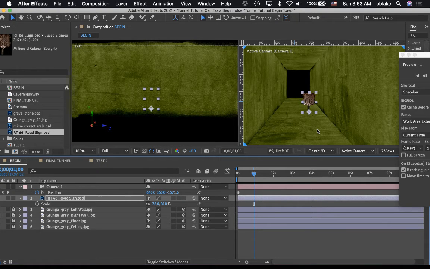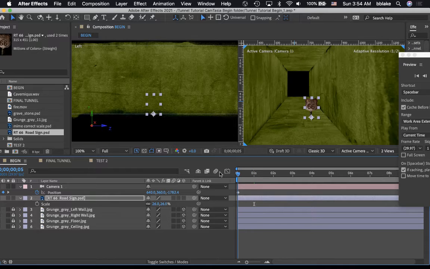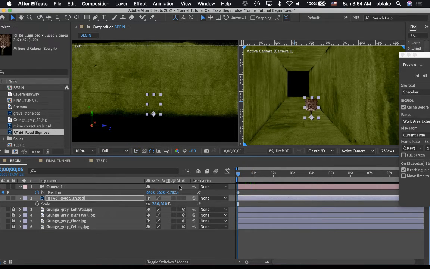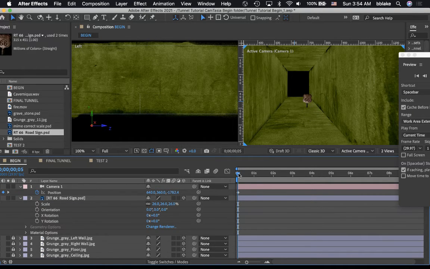So I'm going to move it over. I could move it forward if I wanted to. This is all a very inexact science. Okay, so let's say, oh yeah, I have to turn on the 3D again, so that way it's going to move with everything.